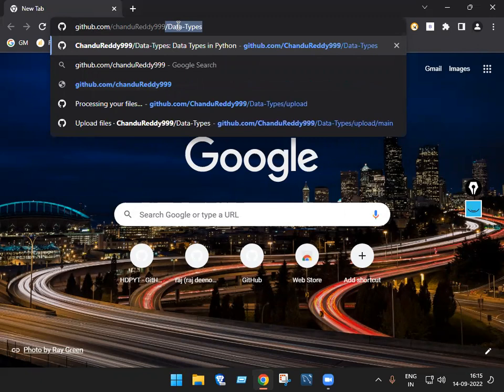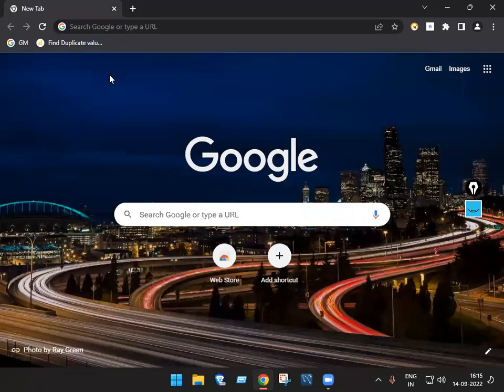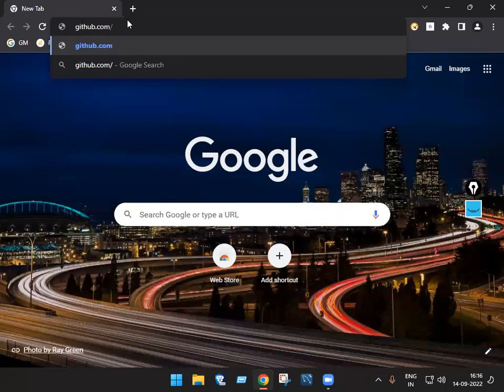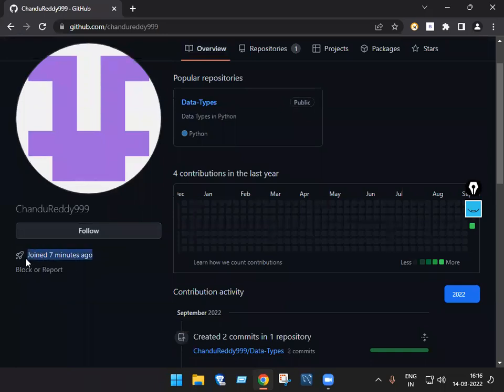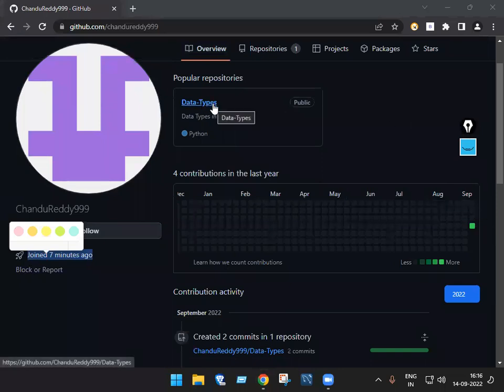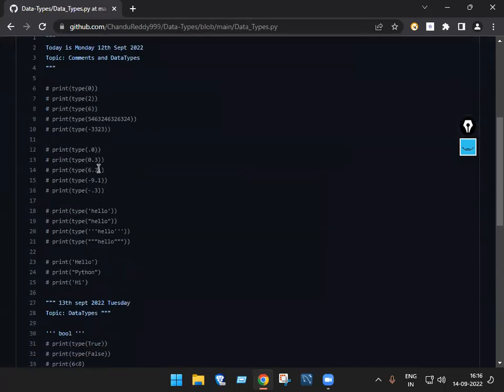Okay. So for now, I'll clear the screen. First of all, I'll clear history to make you understand this totally. Okay, now nothing is there. github.com/Chandu Reddy 999. Okay, like this I'll type your name, press enter. So just here, joined 7 minutes ago. Showing the green symbol there for contributions. Okay. This is a file name. This is a repository name. Py is a Python file. So the Python file is available.